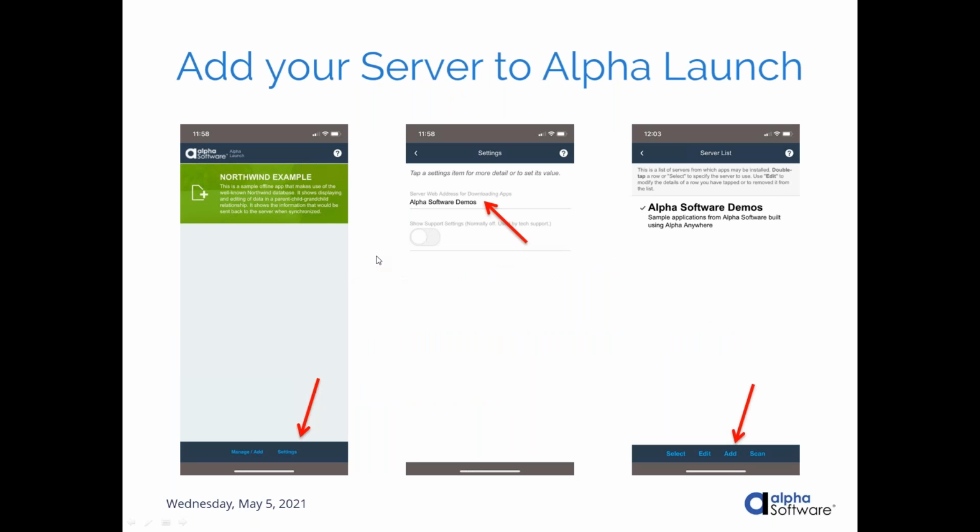And so once you've done that, you're ready to go and add your server to Alpha Launch. Adding that's pretty simple. You launch Alpha Launch. Down here at the bottom, there's a settings button. Click on that. You click on the Alpha Software Demos up here, or whatever happens to be listed in the server web address for downloading apps. Then you're going to tap Add or Scan.